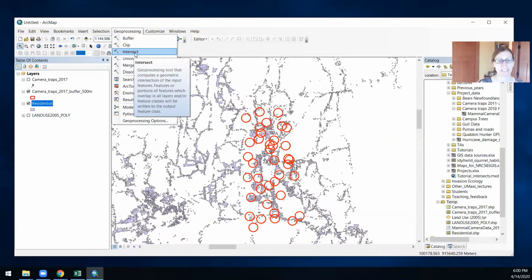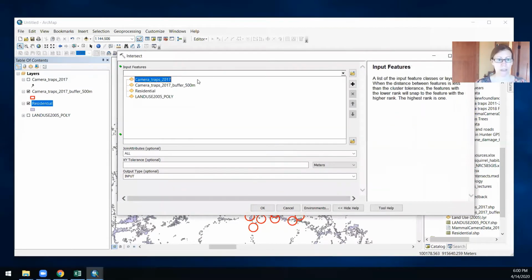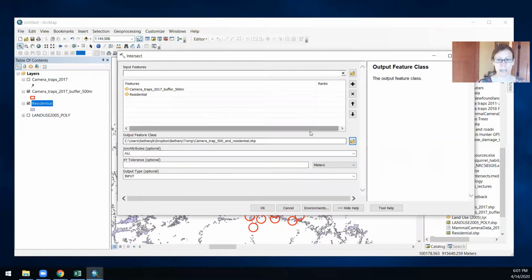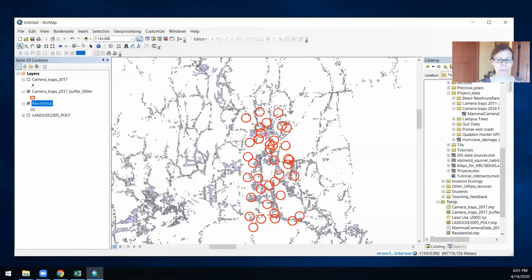The shape of it is going to look exactly like a clip, but the difference is that you're also going to get the attributes of both, or all of, it could be multiple layers, all of the layers that you put into an intersect. And we want all of that attribute information. So I've got my camera trap buffers, I've got my residential, and I'm going to call this camera trap 500 and residential. Seems like an apt name. Okay, off we go.